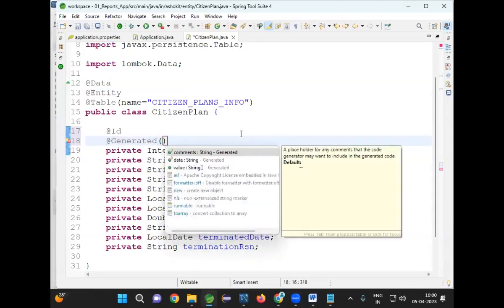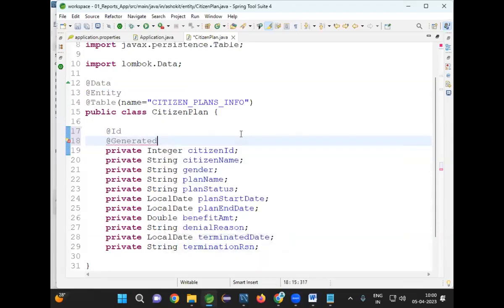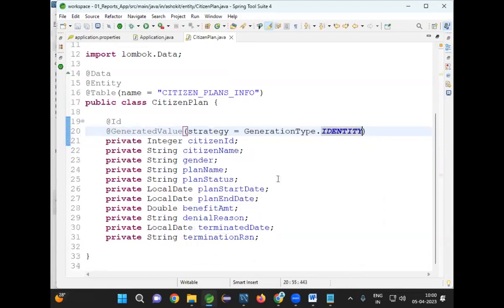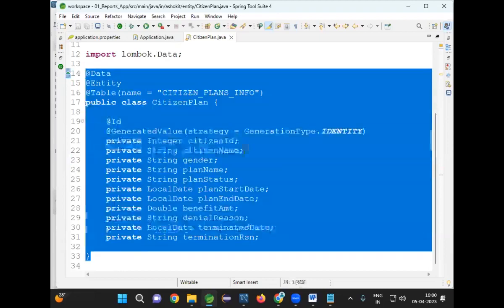So which strategy are we going to use for MySQL? Identity generation we are going to use. Strategy is IDENTITY. So the table will be created with auto increment. Whenever I insert a record, citizen ID will be inserted. So with this, my entity class is ready.